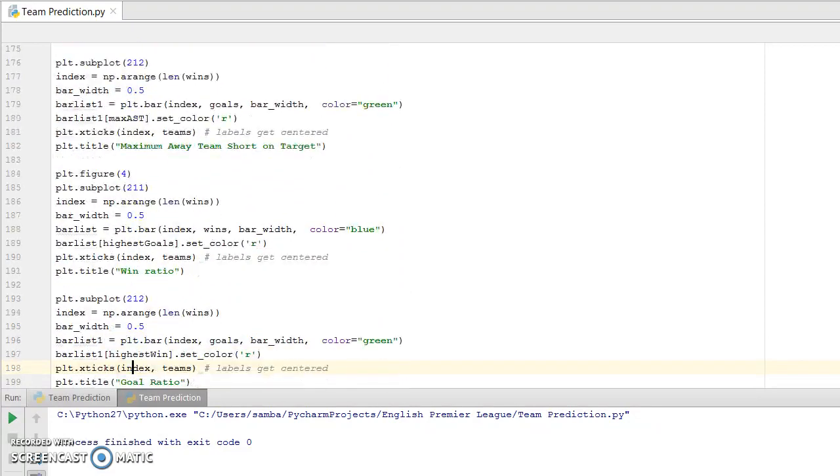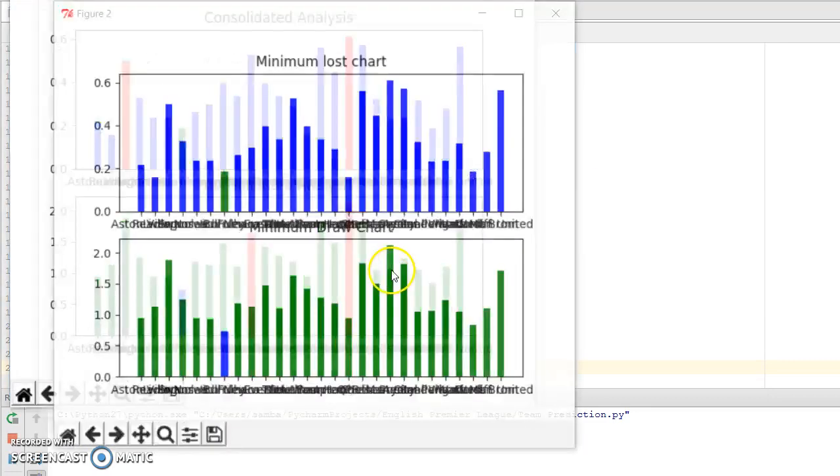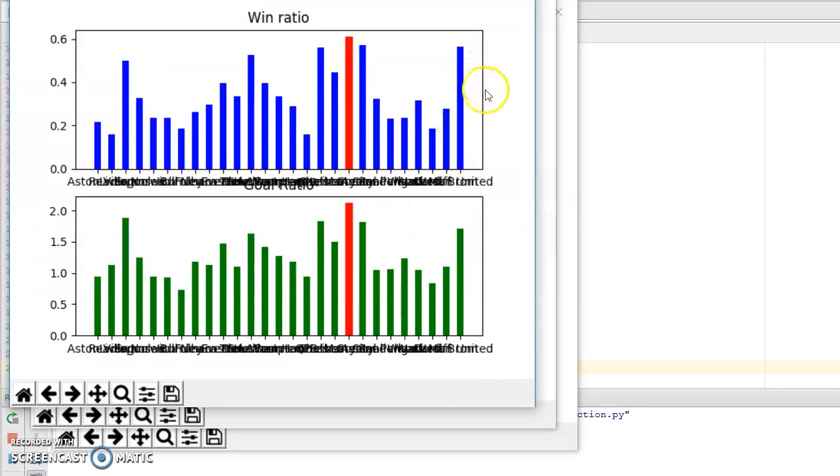And once both the plots are created, we end the code with plt.show, which will execute the program and display the graphs for our interpretation. So on running the code, we get the following graphs.